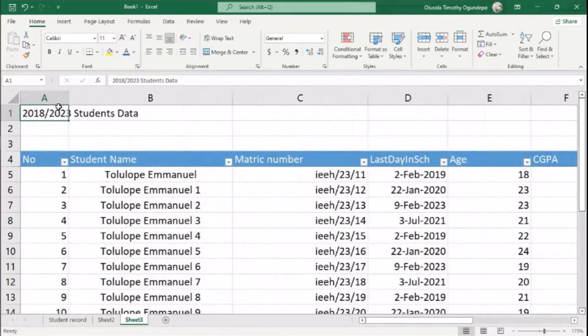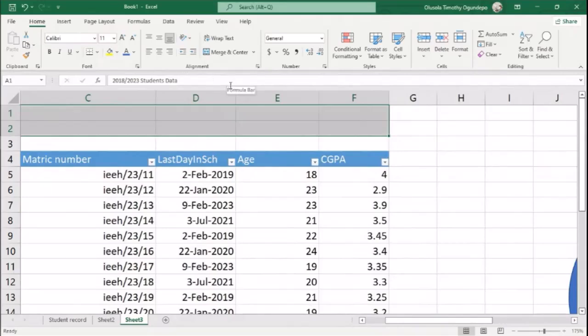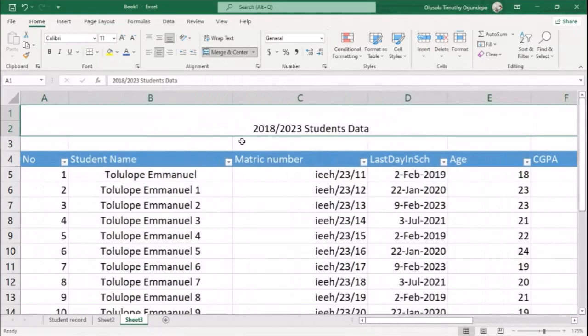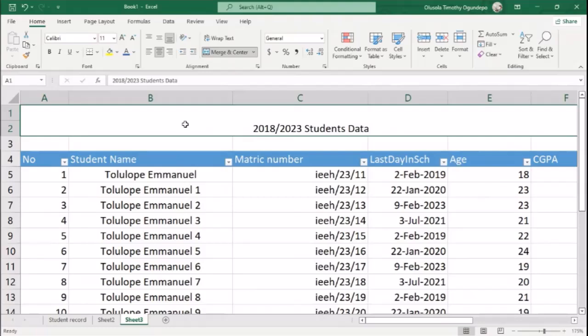So I can just merge all these cells. Immediately I merge all these cells together, then it will be the way I want it to be, because the function name is saying merge and center. All the cells are combined into one cell, because with these ones you can move from one cell to the other. But for the one that was merged, you see that it is just one cell, which is defined as A1.